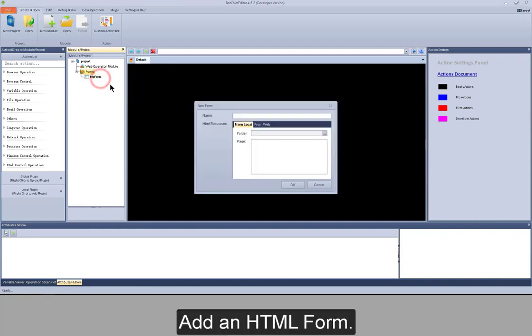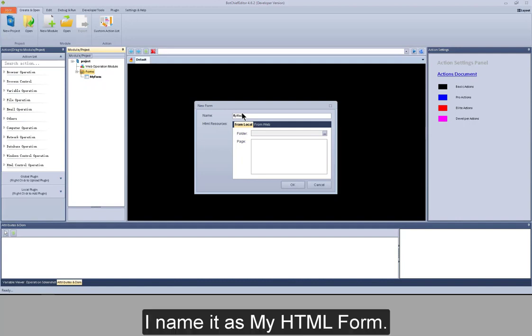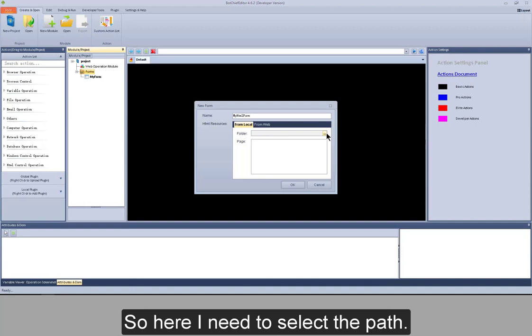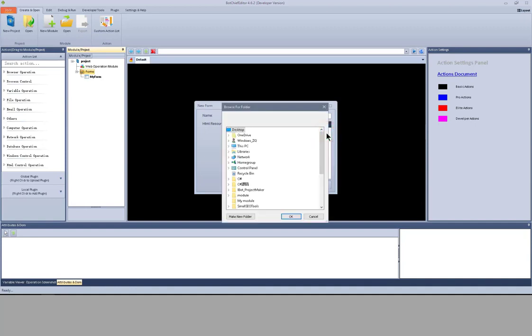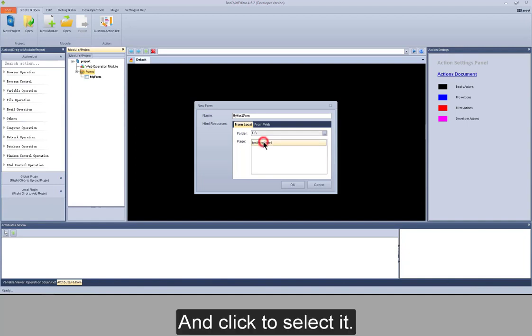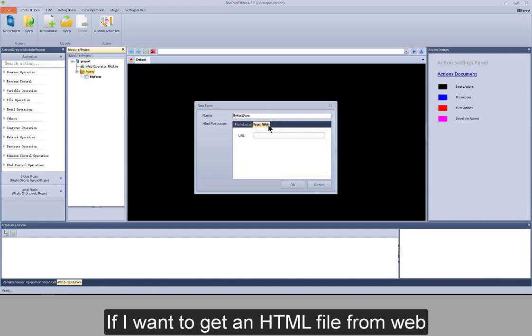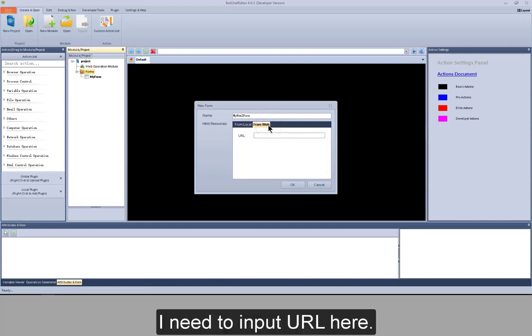Add an HTML form. I name it as my HTML form. I can select a local HTML file. So here I need to select the path. Disk F, for example. All HTML files under this path will be displayed here. And click to select it. If I want to get an HTML file from web, I need to input URL here.